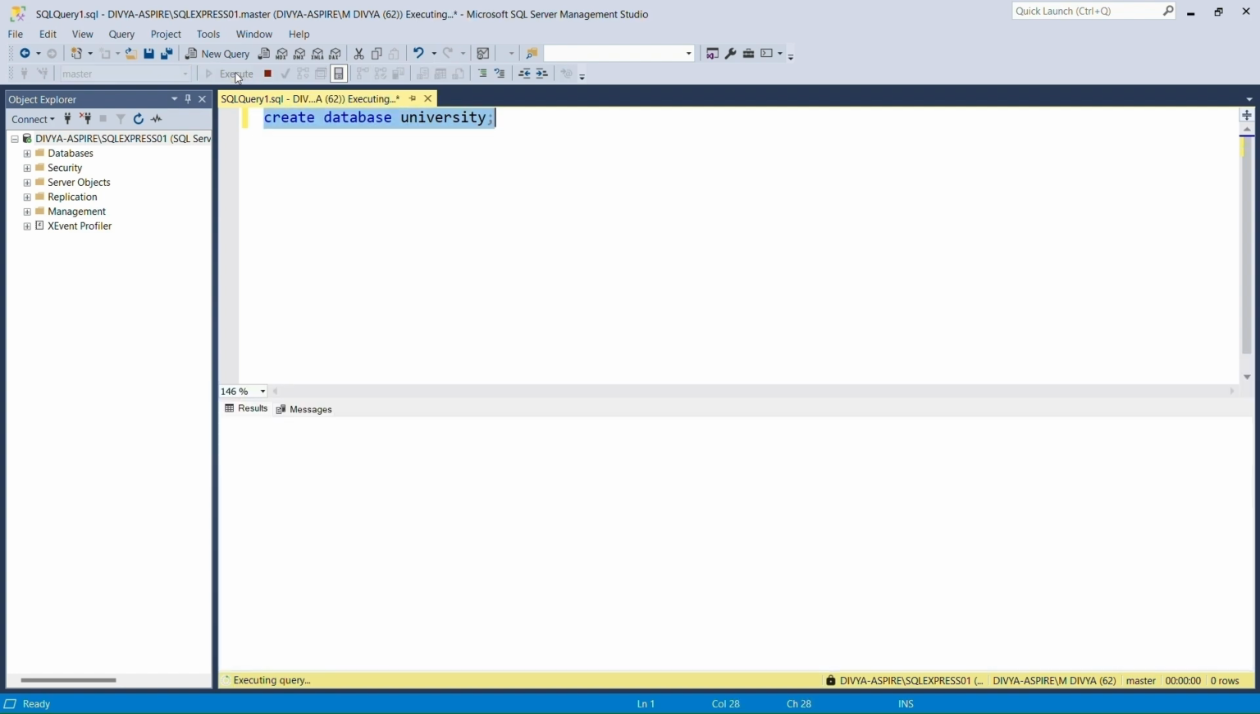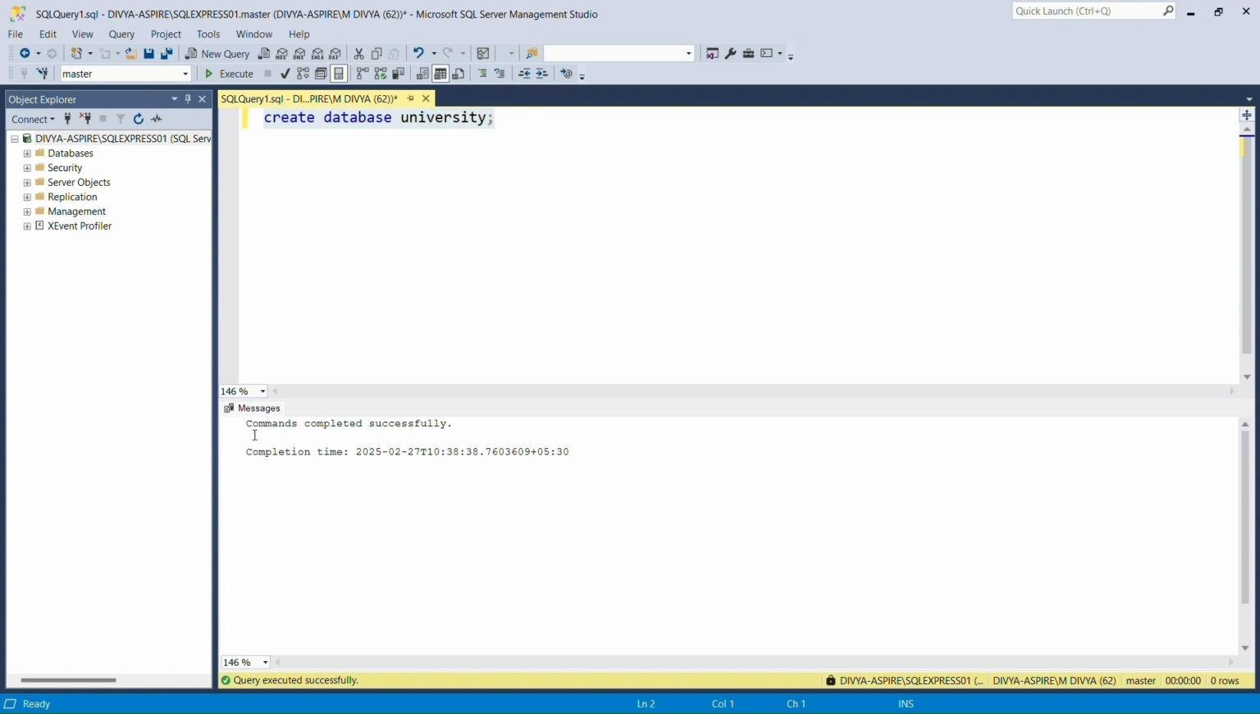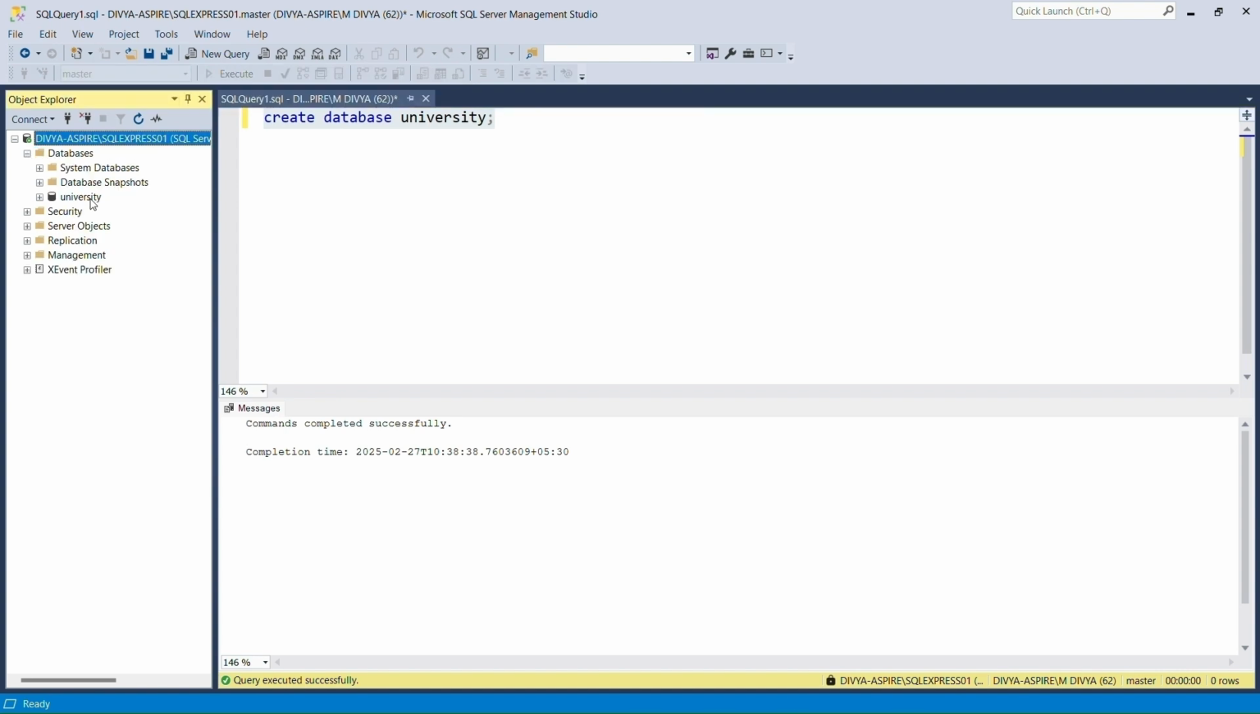All right. Now simply execute. We can see that commands completed successfully. And where can you see whether the database has been created or not? Simply go into the databases. You can see the university database has been created.